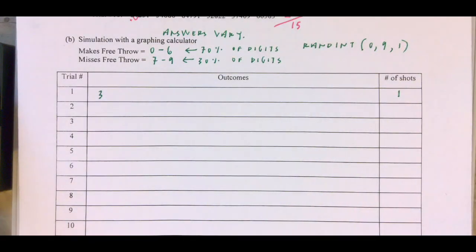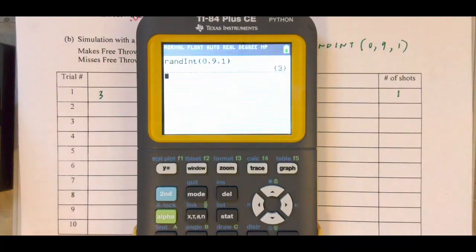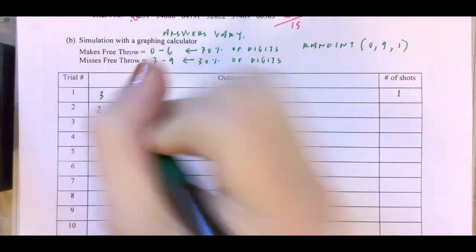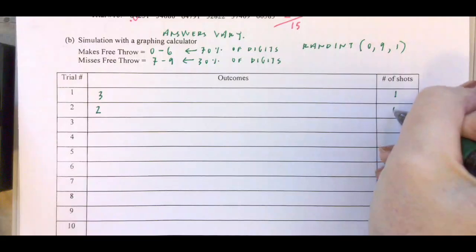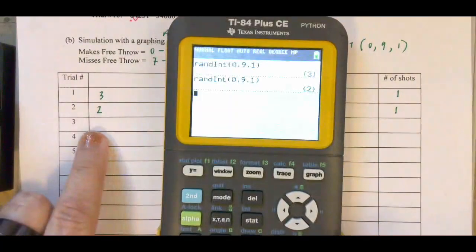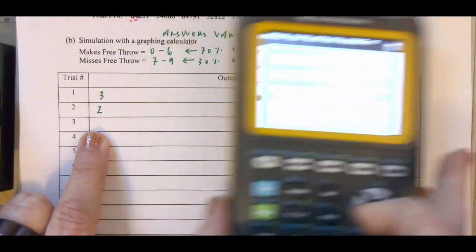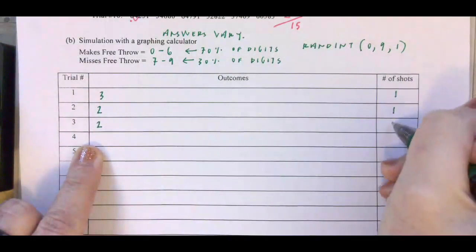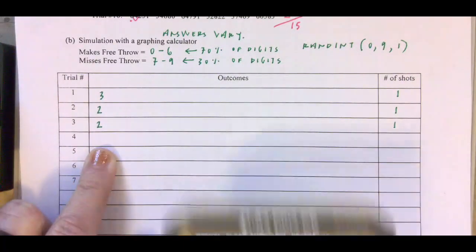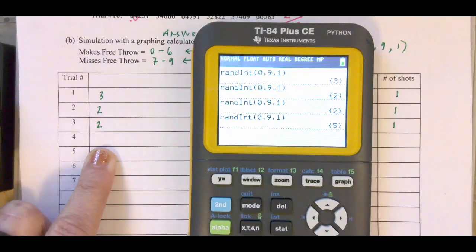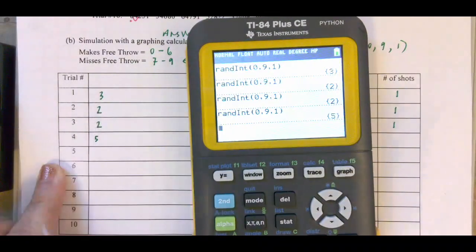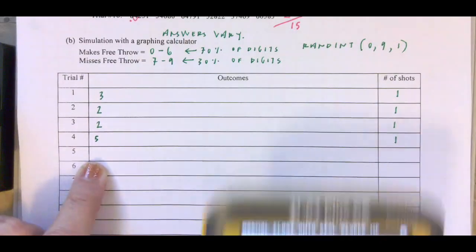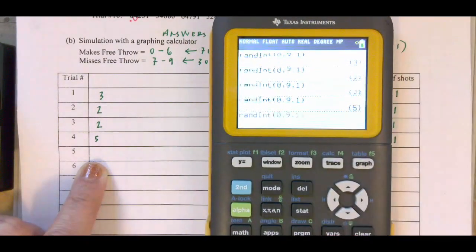Now we do our next trial. So I'm just going to hit enter again. 2. Did he make it? Yes, he made it on the first try. Let's do it again. 2. Did he make it? Yes, made it on the first try. Okay, trial 4. 5. Did he make it? Yes, made it on the first try. Okay, trial 5. Enter. 7.